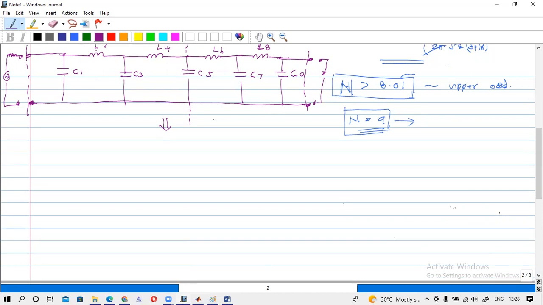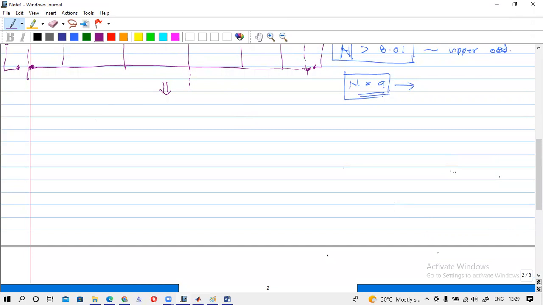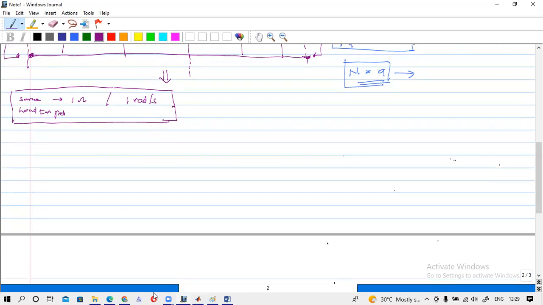In our lab session, we have seen that we can first calculate the prototype ladder circuit. What does prototype mean? It is the ladder circuit with 1 ohm source impedance and load impedance, and 1 radian per second frequency. This is the prototype. We are given a set of equations to calculate this prototype ladder circuit, and that is our next step.